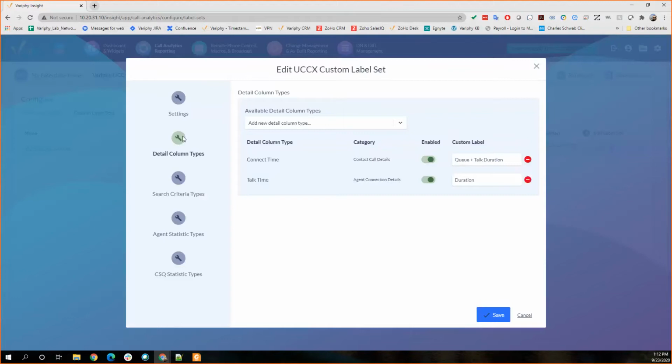This is in a CCX report, the call detail information. These are the values that you have to choose from when building out that detail section of the report. Where it really comes into play are these next tabs. Again, search criteria types: when I'm building out a report for contact center, what are my search criteria options? I'm going to rename those.